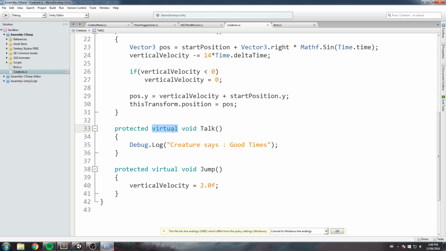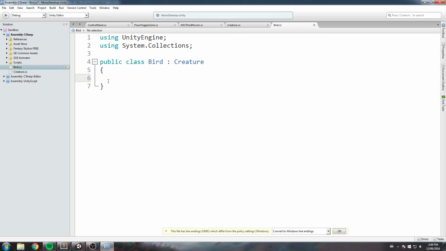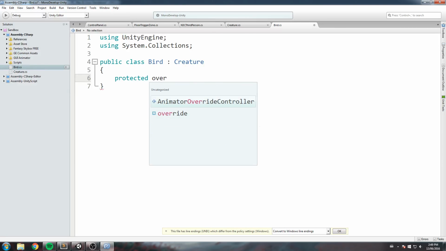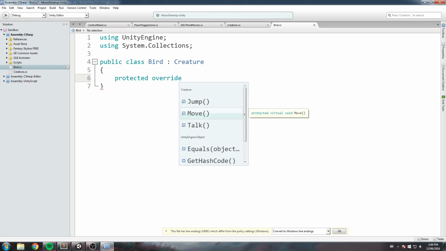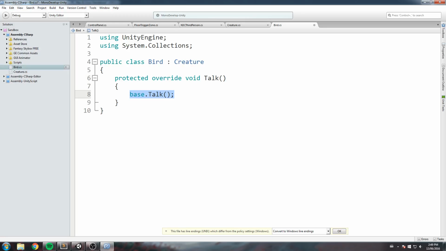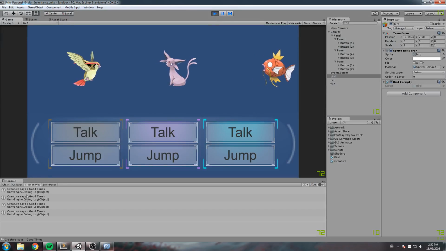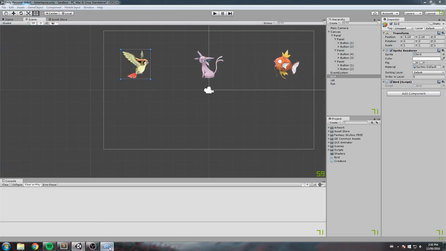So the first keyword is virtual, and the second keyword is override. So we did a protected virtual. Now this time we're going to do a protected override, and let me just show you this. So I'm going to hit tab once, spacebar, and it pretty much gives me these three options right here: the Jump, the Move, and the Talk. Right now we want to override the Talk function, so I'm just going to hit tab again, and it's going to autocomplete everything for me. Let's actually play this now, see what happens. It has the base.Talk in it. Creature says good times, so nothing different, everything is the exact same.